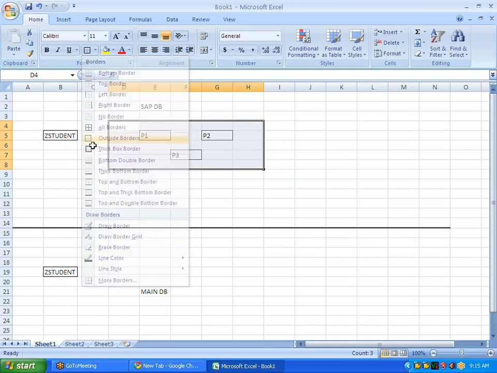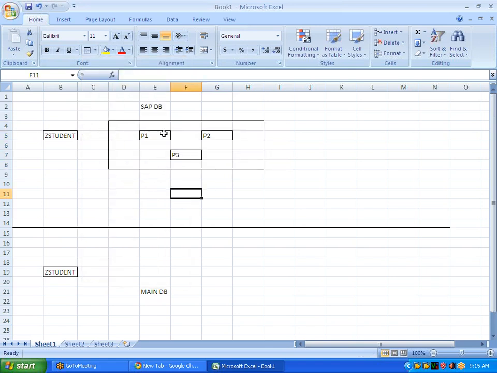One table pool reflects one table in the main database. So this is the concept of pool tables.